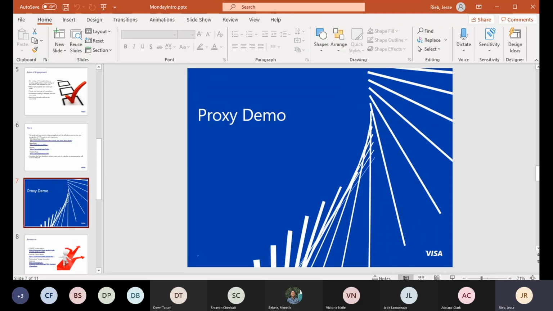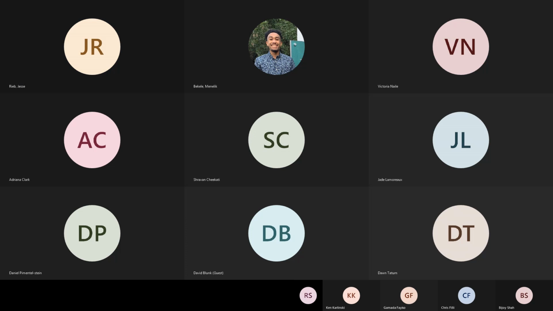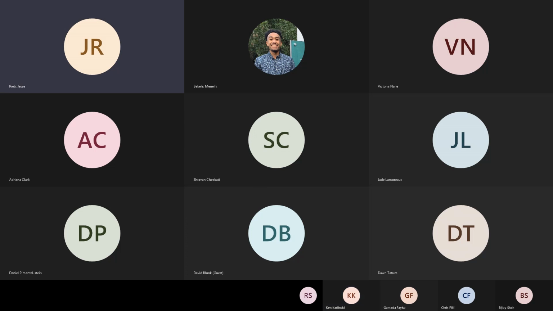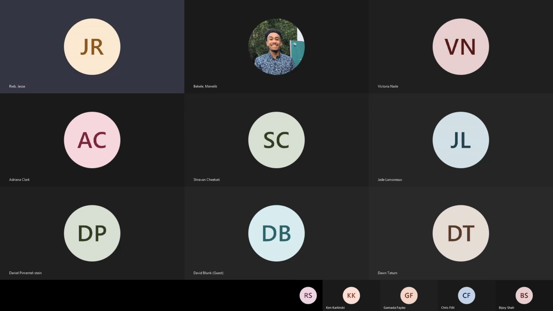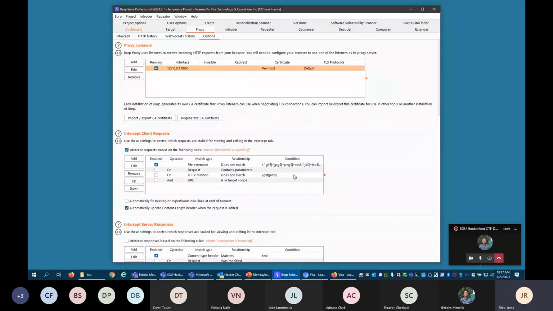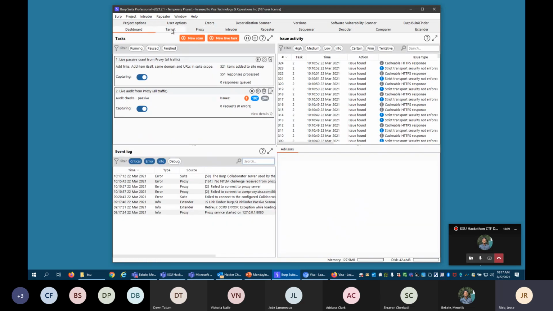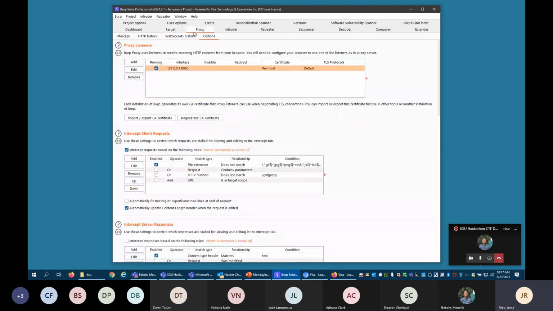All right, so I'm going to give us a quick demo here. Give me just a second. All right. What I'm going to do is give us a quick demo of Burp Proxy, which again, you don't have to use, but it's pretty commonly used. There is a free version of it that limits a few features though. Essentially, this here is Burp Proxy. There are a lot of different tabs and a lot of different things that you can do with it.